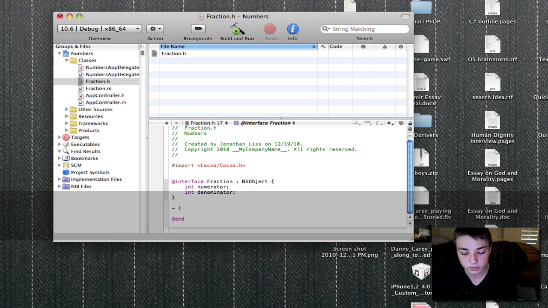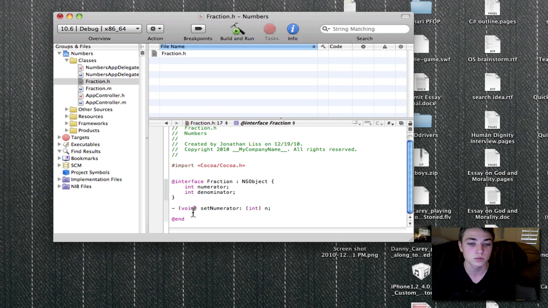The first method is going to be the void. It's going to be called setNumerator. That's the name. And we need a colon, int, n. Now, what this is right here in between these first two parentheses is what we call the return type. You'll understand that a little bit more in a minute. But void means it has no return type. SetNumerator is what I'm calling this method for reference. Then the colon entails that everything past is going to be what we call parameters.